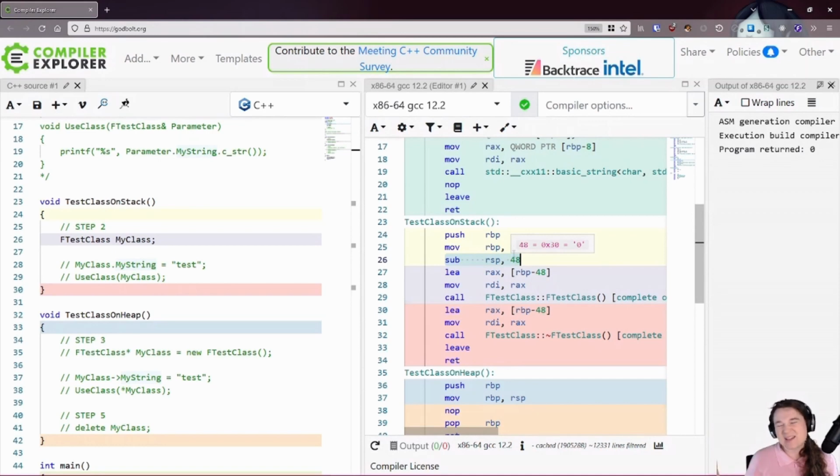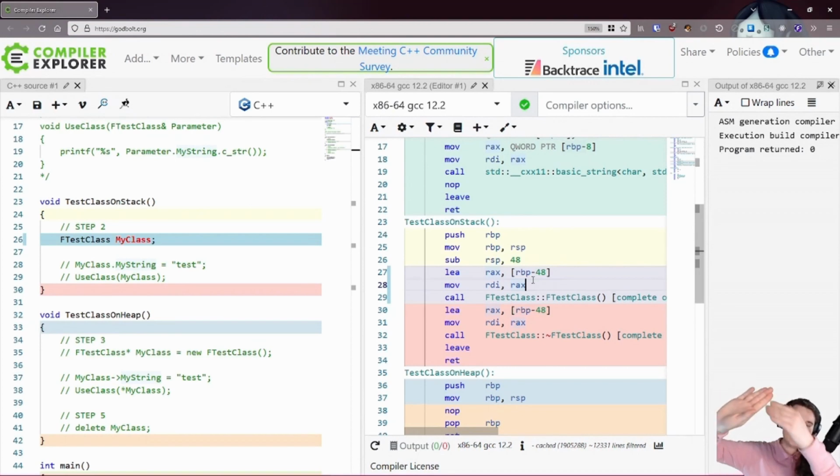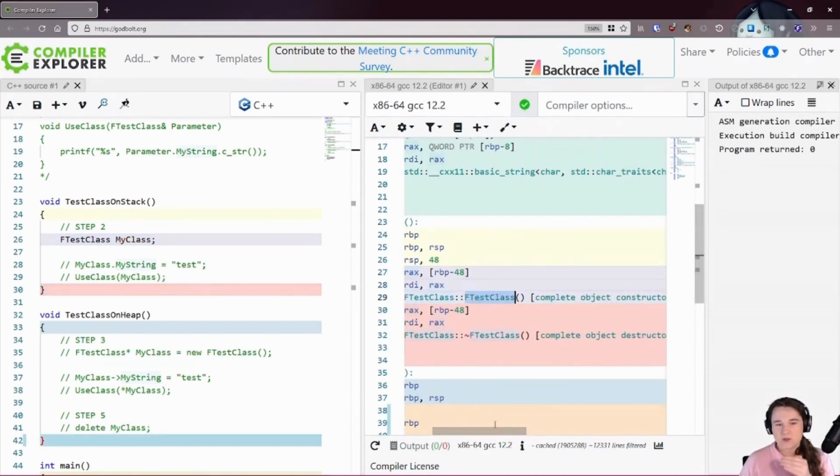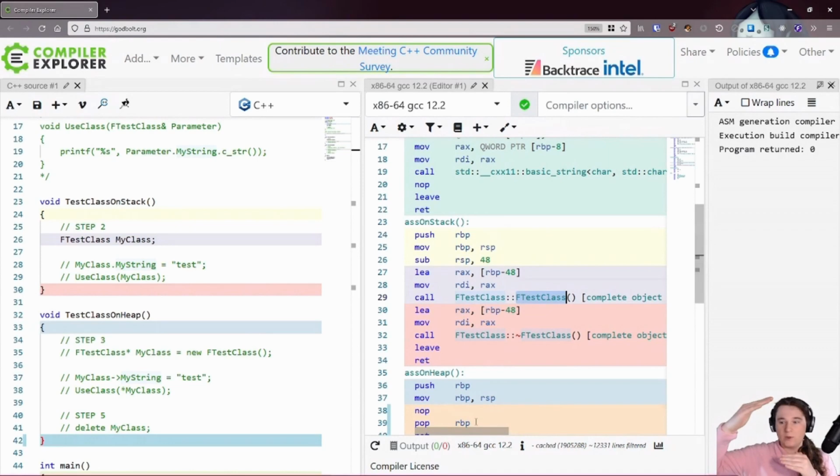It's basically moving the stack pointer by 48 bytes and saying, cool, I want to move the stack pointer by 48 bytes, so I have 48 bytes for this function to work with. And then we've got a little bit of maths here, which is basically just saying, okay, we've moved the stack pointer up by 48 bytes. And then at the start of that 48 byte segment, we are now going to call the ftest class constructor on this fresh memory that we've just allocated on the stack, right?